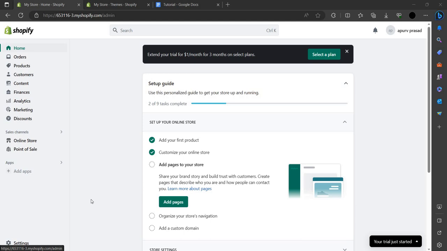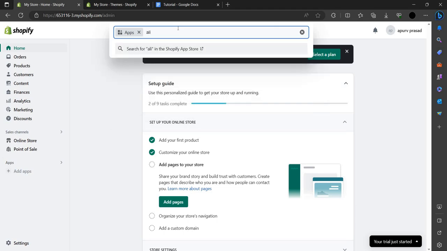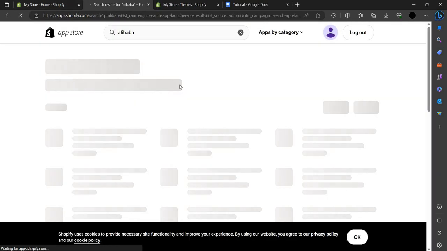In this video, I will show you how you can drop ship from Alibaba to Shopify. To do that, we have to log in with our ID or sign up with an account. First, at the left corner, you can see the apps option. Here we have to go and search for Alibaba, and wait until it searches.